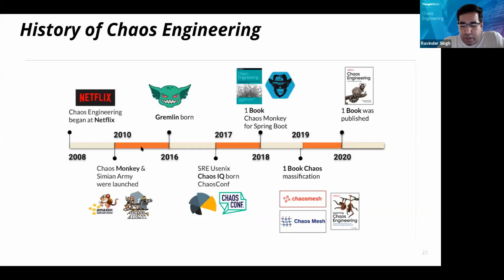Then a few of the people from Netflix itself were planning to go deeper into the system, and they created a separate organization called Gremlin. And in 2016, they launched this product called Gremlin, that's a paid tool. So we will do and demo some of our attacks using Gremlin today.